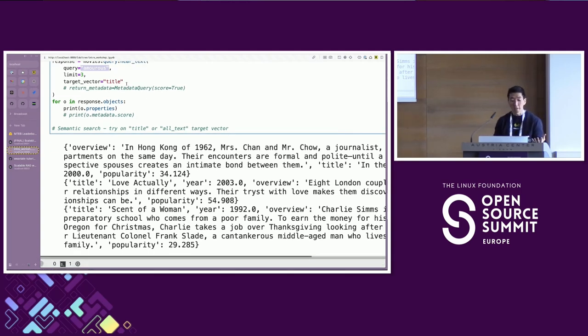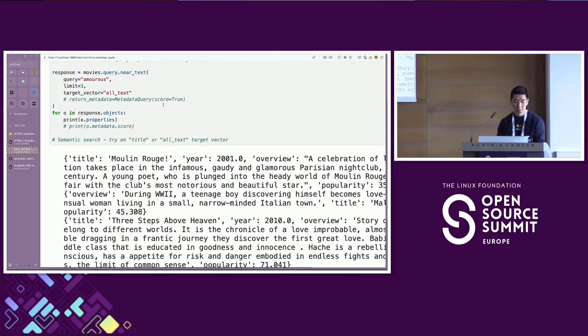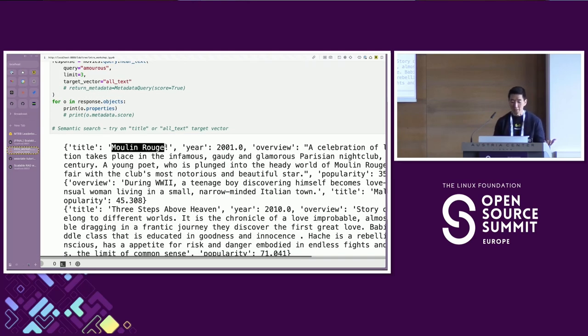And the vector that it's comparing is the title vector of our object. So if I change that to compare against all text, we're going to get slightly different results. Interestingly, now the top result is Moulin Rouge. The title itself is probably not very close to our query word, but the overview, the description of the movie, if you've seen Moulin Rouge, is a classic love story musical, right? So that matches very well against our query, and that's why it is now the top result.